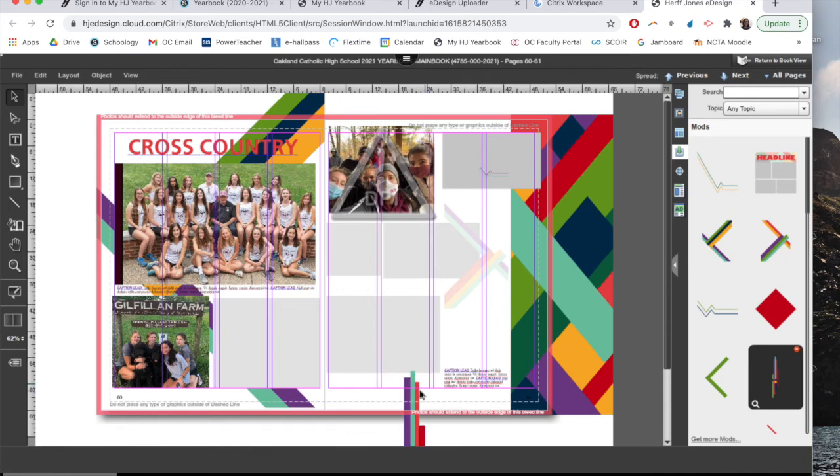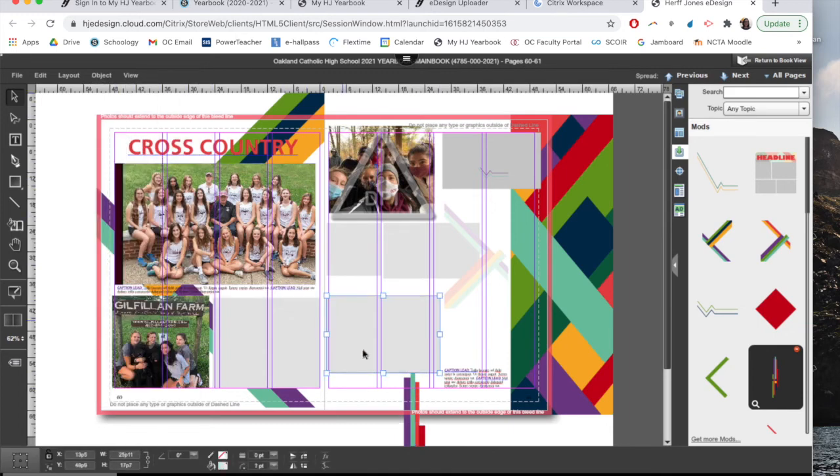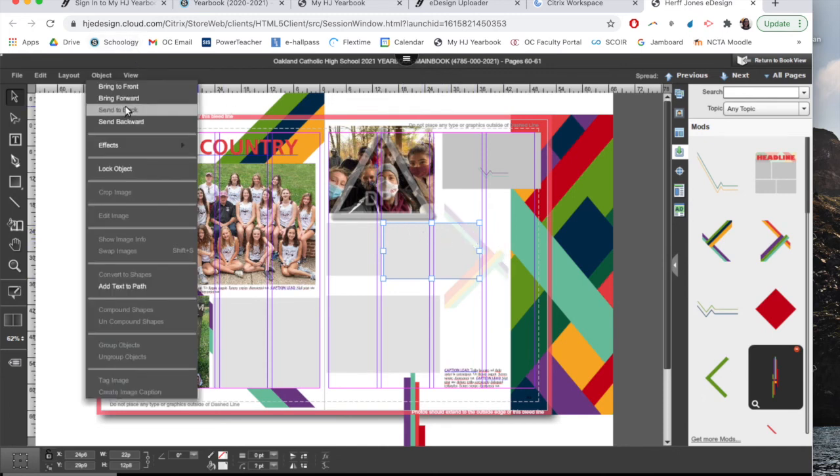It's just right there, and if you want it to be all the way in the back, you can move these to the back. You can hit Object, Send to Back, and it will go behind the picture. So then it's not covering your picture. Same with this, this is a picture and we want this to be in front of the art, so we can touch on the picture and say Object, Bring Forward, or Bring to Front.